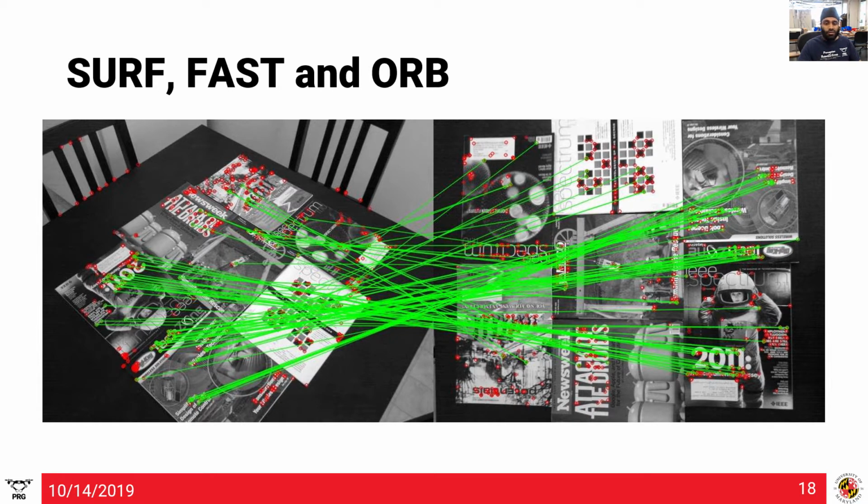SURF uses a blob detector, which is based on Hessian matrices, to find the points of interest. I'm not going into details about how these algorithms actually work, because each of these will at least take a class or two. So if you want to, feel free to go read about these things.